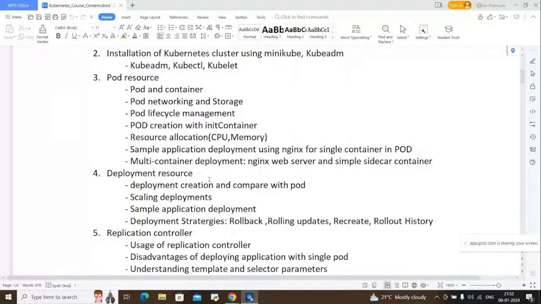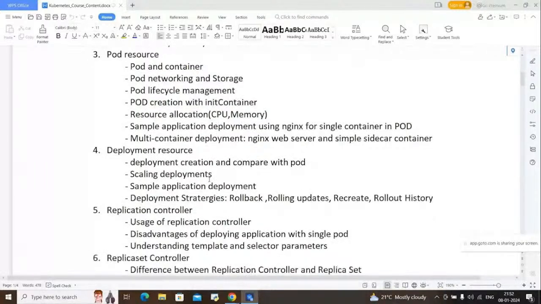And then, the pod is the basic resource. On top of that, you will be creating the deployment resource. That means it is a wrapper to this pod. So deployment provides some advanced level capabilities apart from the pod resource. We will see what advantages we get from the deployment, which are not provided by the pod itself.